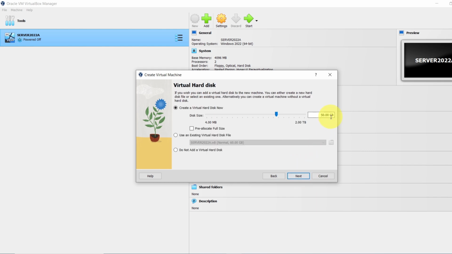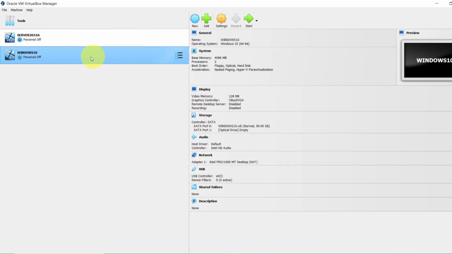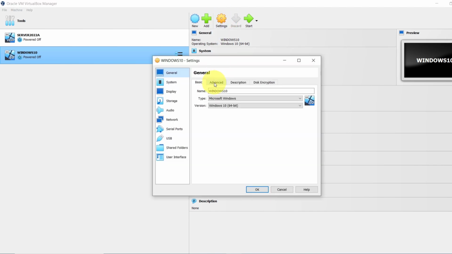And 50 gig is good. We got plenty. And that's that. So now, right here, this is where we're going to check our setups. I like these setups because now we can actually verify this.